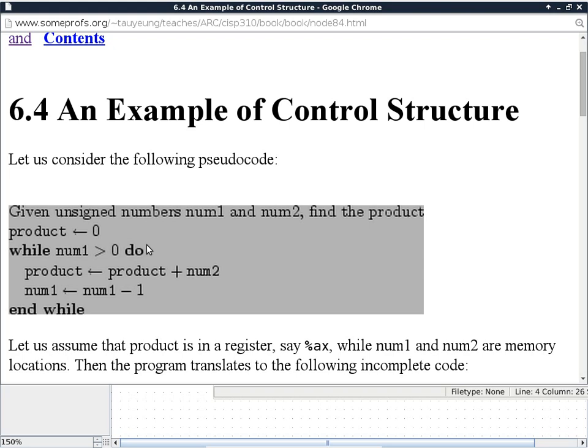So the algorithm to do it the slow way is to allocate one variable to store the product. And I'm given the two numbers. Assuming I can destroy the numbers themselves, I would say if num1, the first number, is greater than 0, I still got something to do.